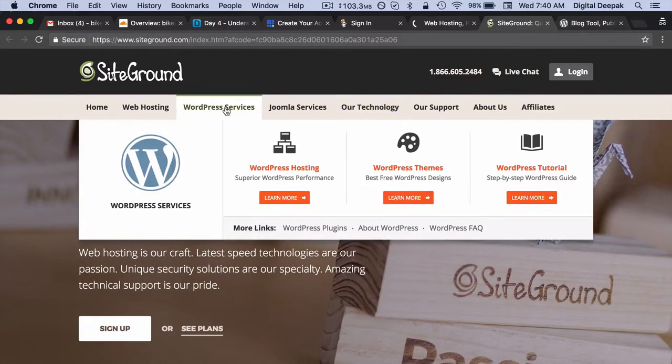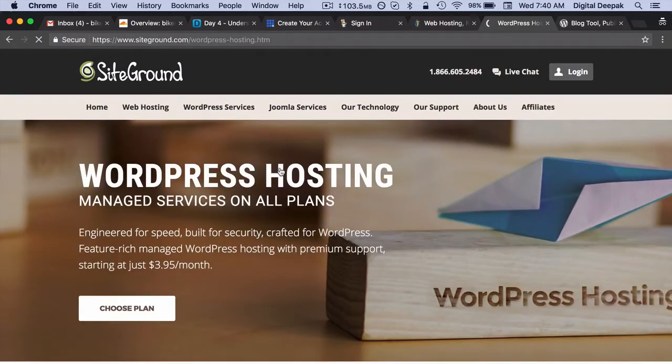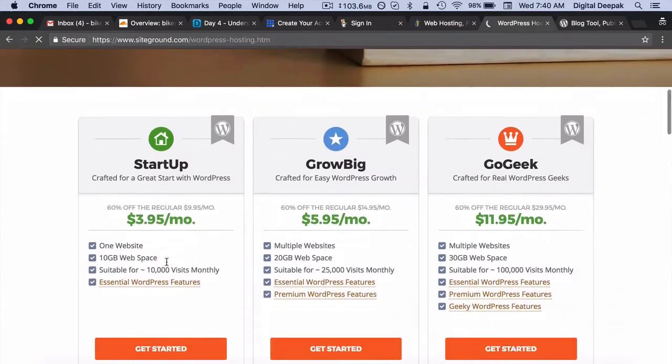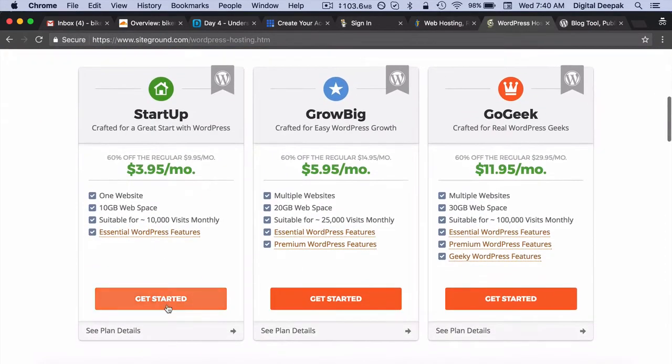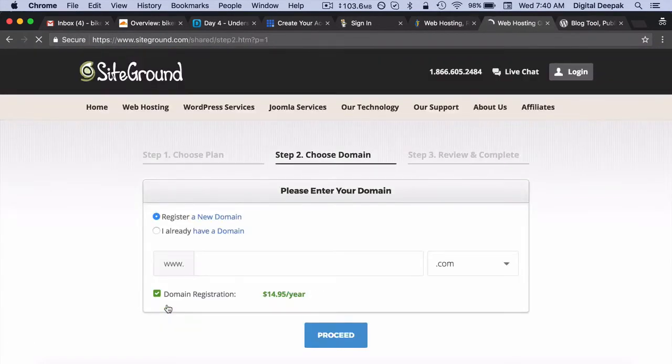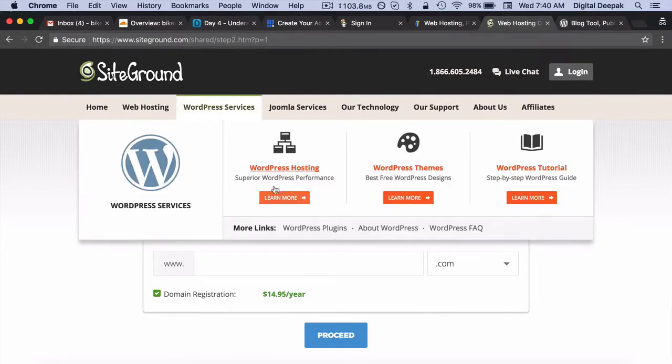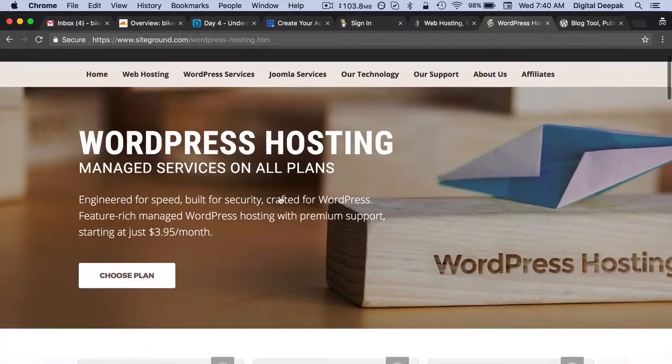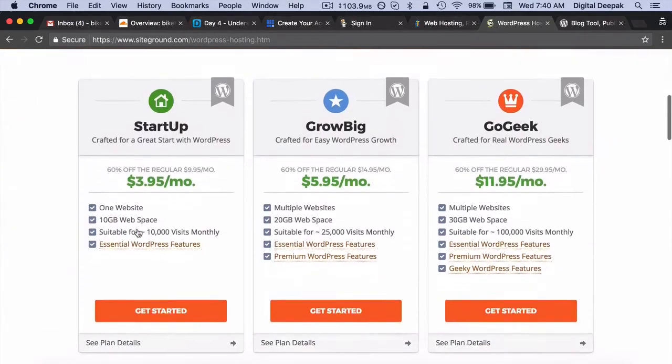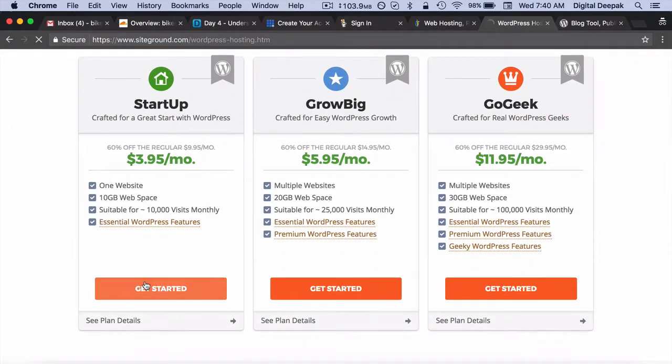So SiteGround seems to be one of the best companies in terms of transparency in pricing, though they do not play any pricing tricks. If they say that it's $3.95 a month, then even for 1 year it's just $3.95 a month. So I would go for the startup plan inside WordPress. Let's say WordPress hosting. Yeah, WordPress hosting startup plan. Get started.